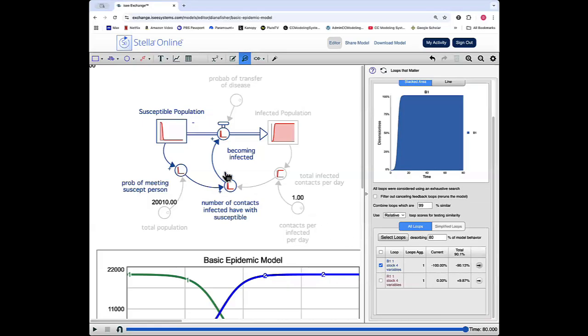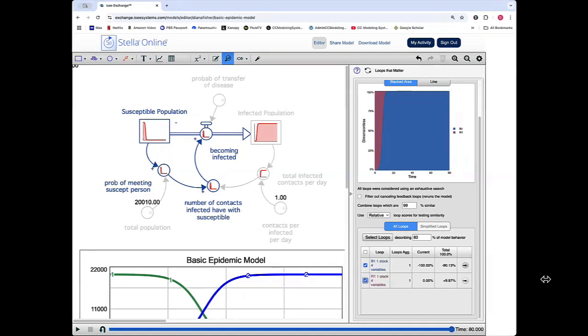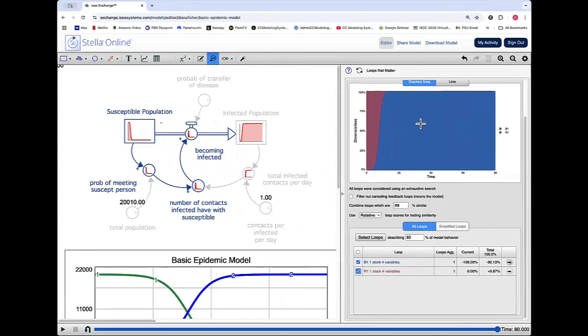Okay, and I want you to notice something else. On the original model, I did not put polarity on each of these links. When you run the loops that matter feature, it puts the correct polarity on each of your links. So I want to click now on both of the loops at the same time, and I want you to see this table.